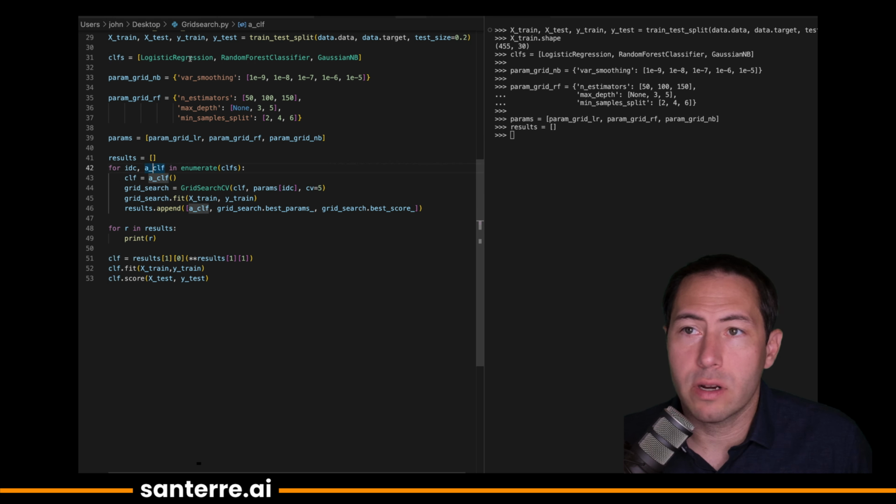So we have a classifier. Again, that's this pointer to this object. We will now make an instance of it, and we'll now use exactly as we did above, the grid search to pass in that CLF.